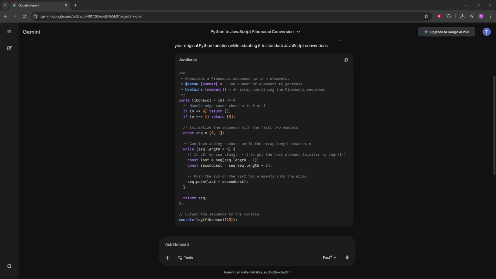That's it. Open Gemini, paste your Python, prompt clearly for a JavaScript conversion, generate the code, and then review and test. With clear instructions and a quick validation pass, you'll get reliable, idiomatic JavaScript every time.